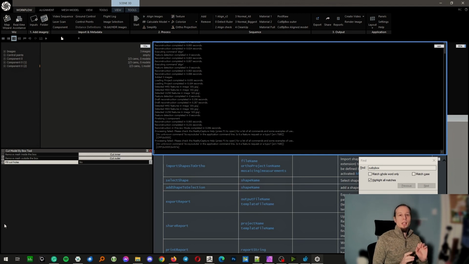So let's get started. Right now we are inside of the Enterprise version of Reality Capture. I'm quite sure that feature is introduced to the free PPI version, and if you are not sure, just check inside of the workflow tab. Do you have sequence and add button? If you do, you are fine.